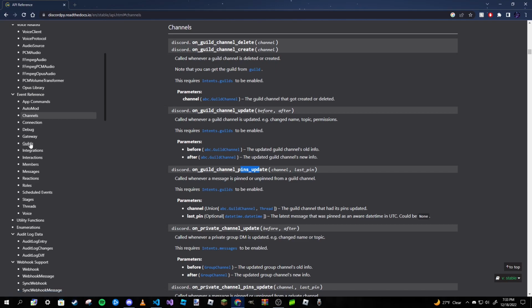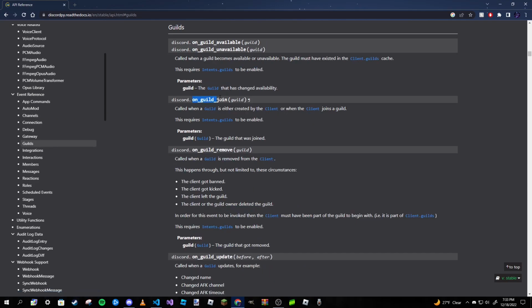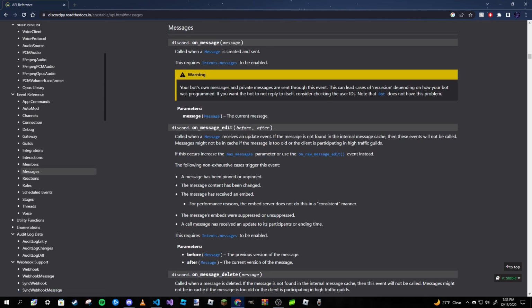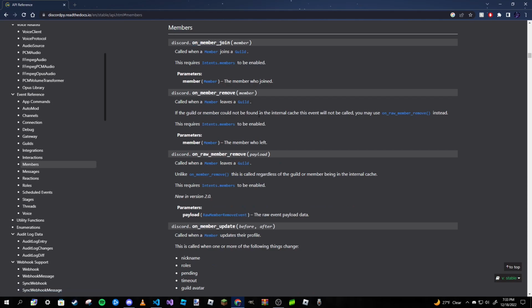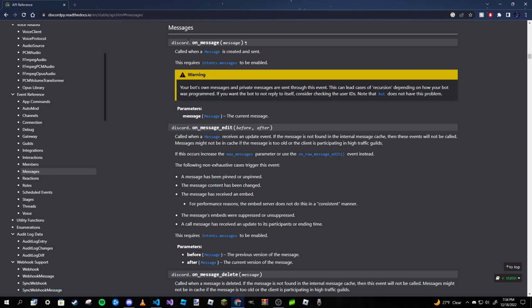However, the ones that we've seen so far are the on guild join and on guild remove event. We haven't really talked about update, although you may have seen it. And we've also seen on message, not on message edit, but we've definitely seen this one here, on message. And we've also seen the on member join and remove events. So I'm going to use these two events here and the on message event for a few examples for our Discord bot.